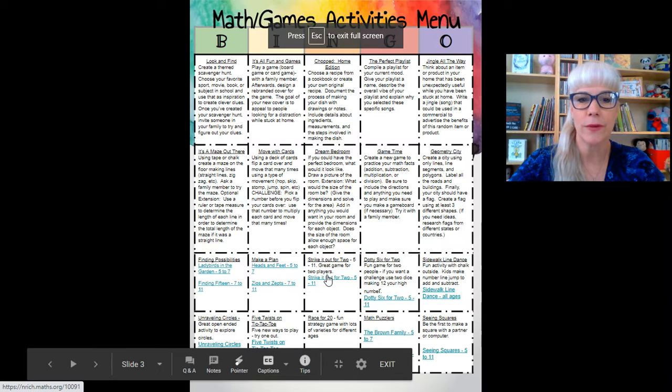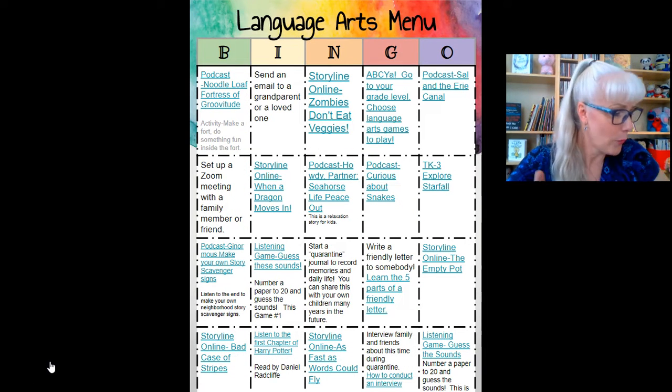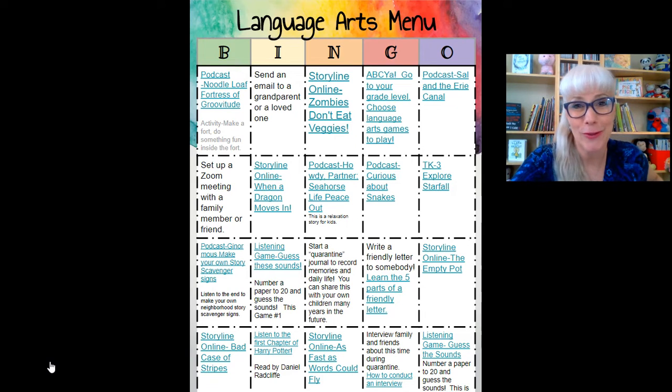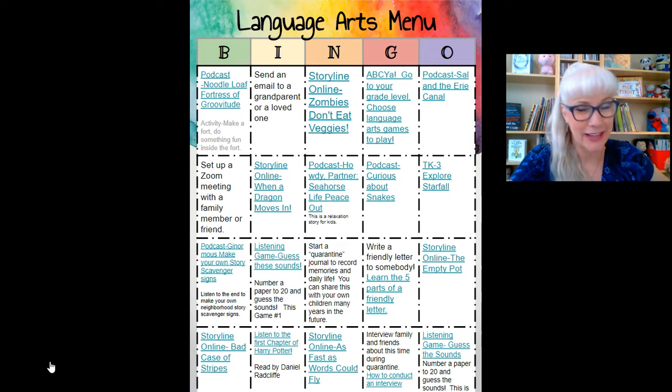This square tells you to start a quarantine journal. If you have not already done so, you might want to start doing one, or you could just make a journal of your summer activities because summer is just about to start. This one's mine, and it'll be fun to come back and look at later on. You might even want to show yours to your kids when you're my age.